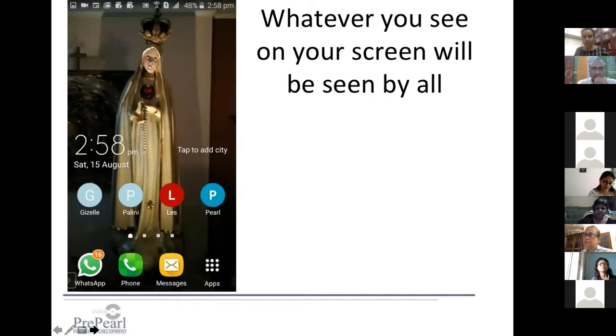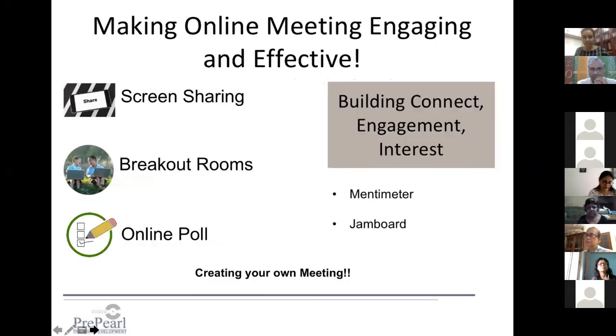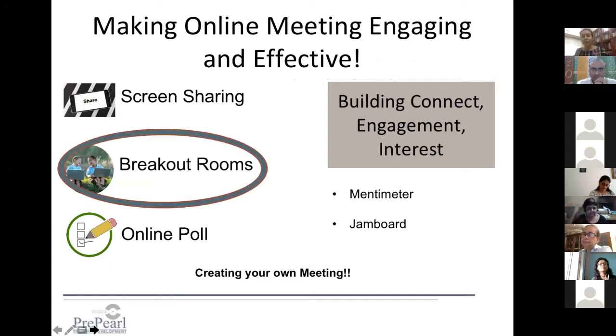Okay, cool. So we've done sharing of screen, and the next one that we're going to look at is breakout rooms. Breakout rooms is a functionality where you have to be on your desktop or a laptop. If you are on a phone, you can join a breakout room as a participant, the way all of us were able to join breakout rooms at the last session. But if you are the host and you are putting people into breakout rooms, then you need to be on a desktop or a laptop in order to do it.